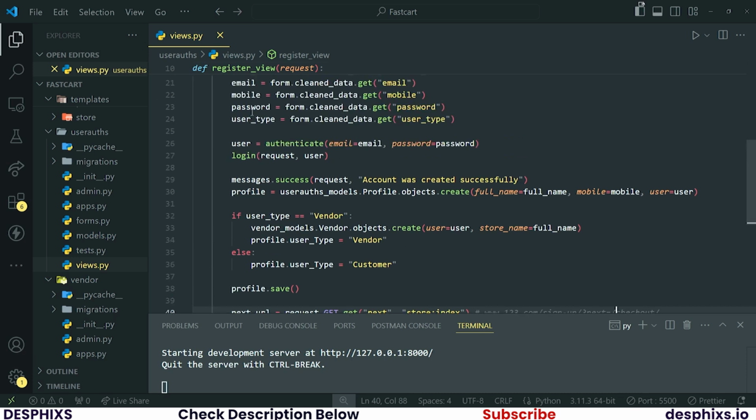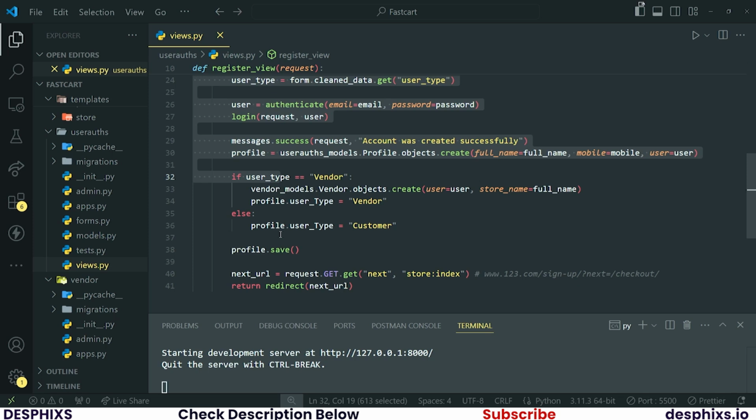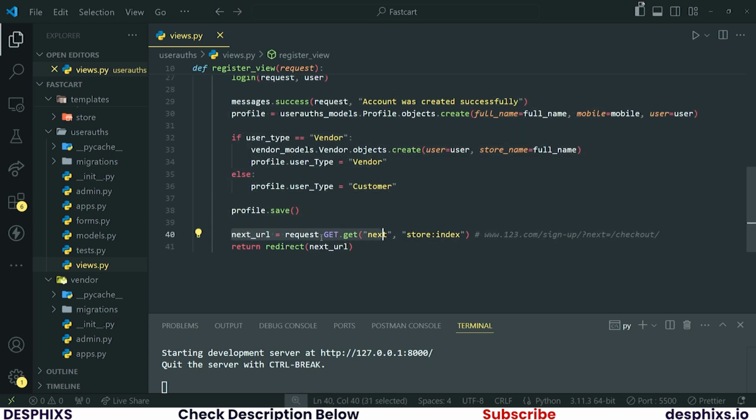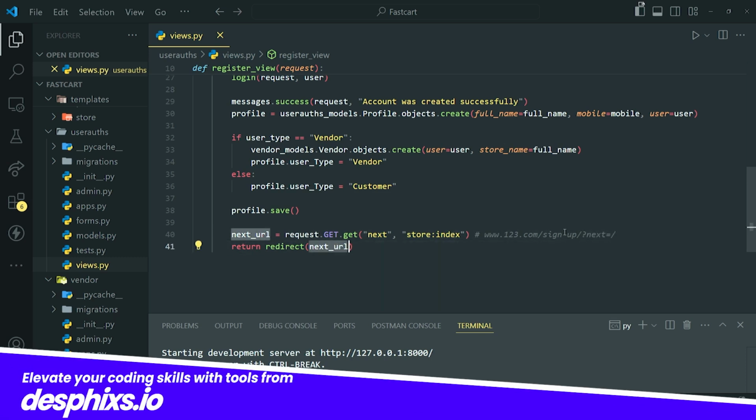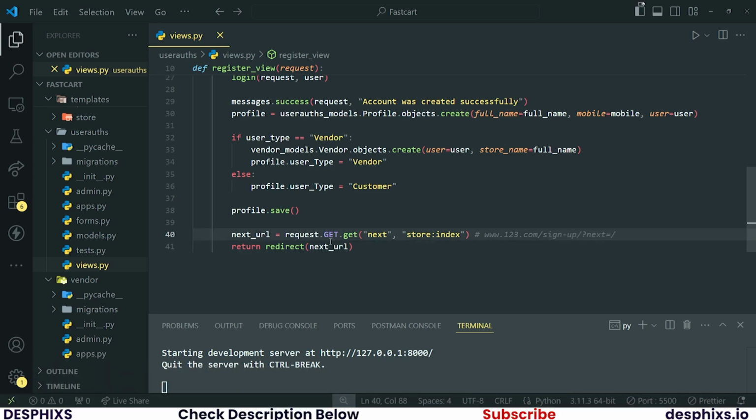Now, as soon as a user hits the sign up page, we run all those functions here and we get to this next part. This line of code will go through the URL and check, hey, if there is next in the URL, grab its value. If there is no next, let's say next is blank like this, or there is nothing like next, grab the value of store index. So we will return the user to whatever next URL is. If next URL is checkout and the user has created an account, we return them to the checkout. If there is nothing, maybe the user just wanted to create an account and start testing out our platform, we return them to the index page. So this is a smart way to know where the user is going to go next.